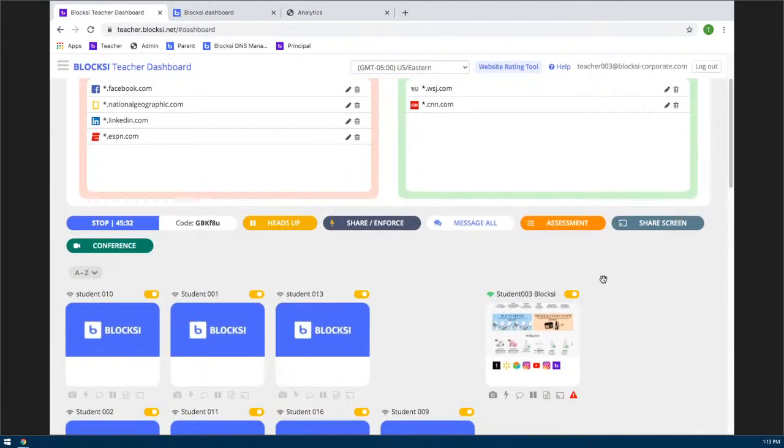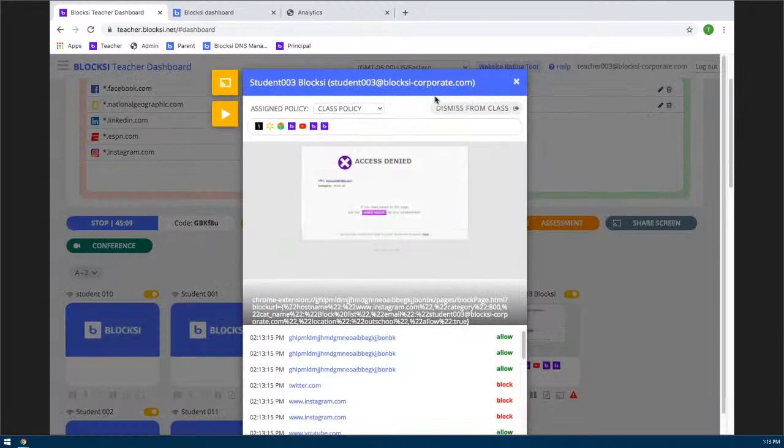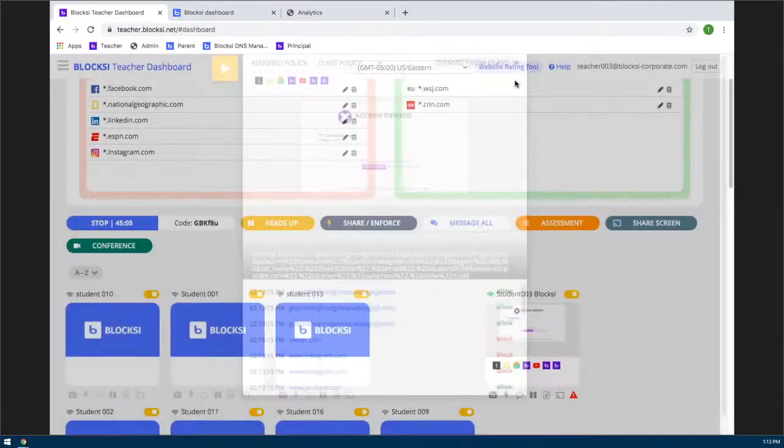And then, as I just showed you, if there's something, like they're on Instagram, for instance, and I didn't think to add that to my block list and they got through to Instagram, all I have to do is hover over that, hit to block list. You can see that it was immediately added to the block list. So now Instagram shows access denied when they try to go to Instagram.